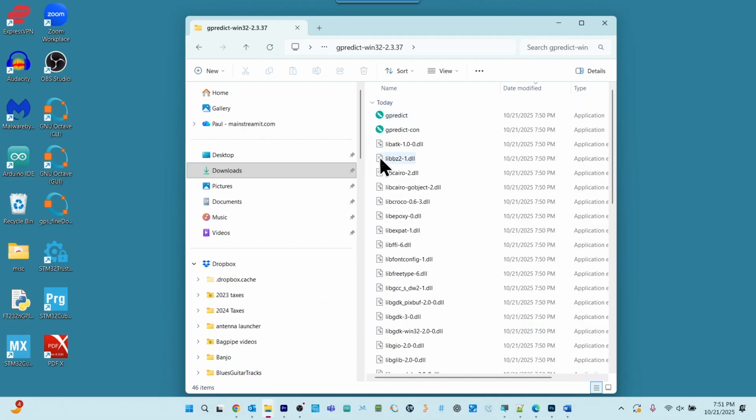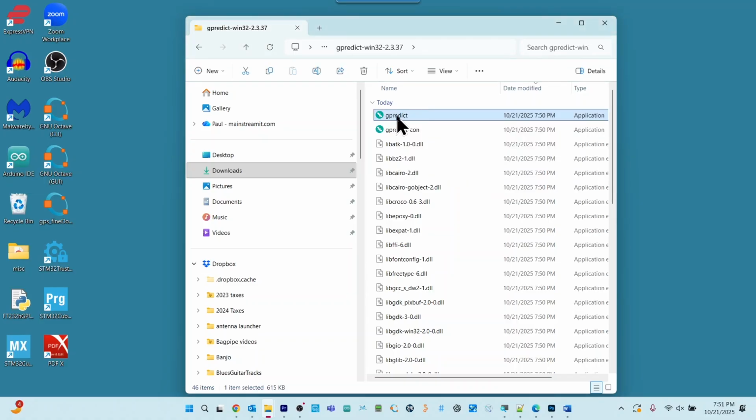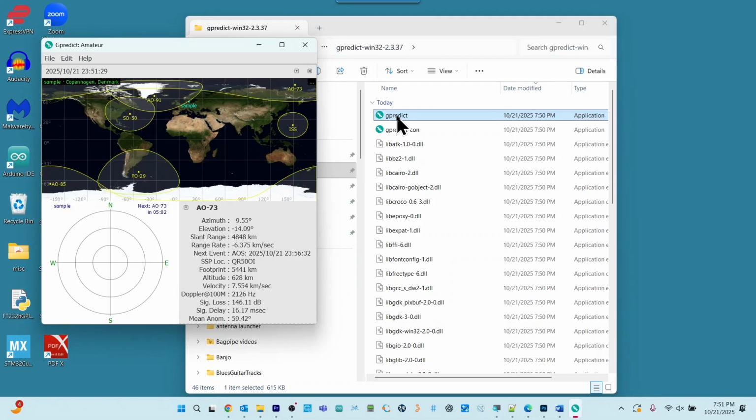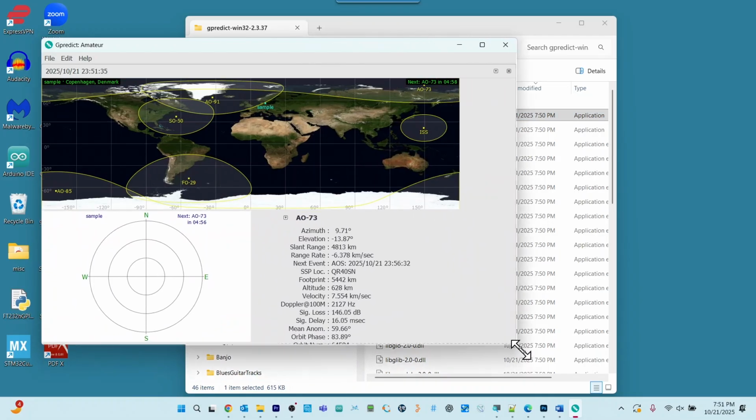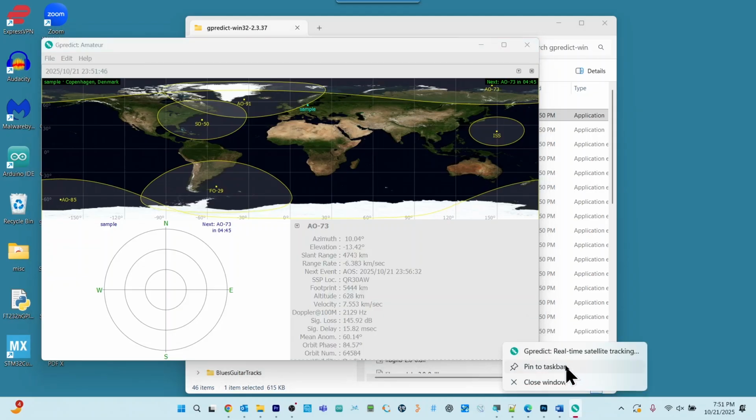And we want to launch the GPredict application. So let's double click on this. And here you go, we have launched GPredict. And what I'm going to do is come down here to the lower right-hand corner, right-click, and pin to taskbar. That's optional, your choice, but I find that that is very convenient.